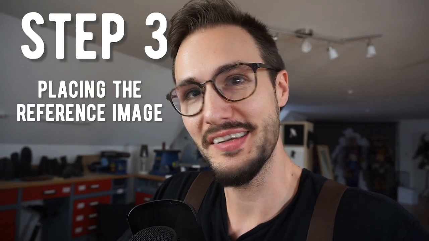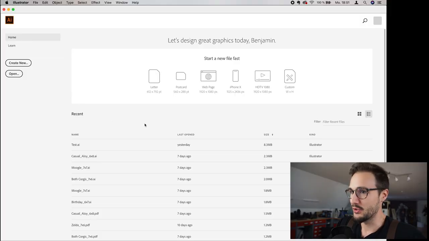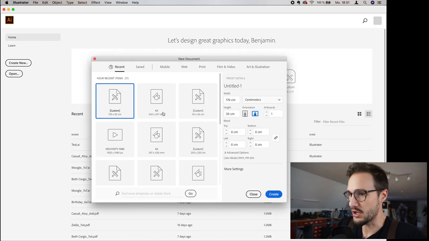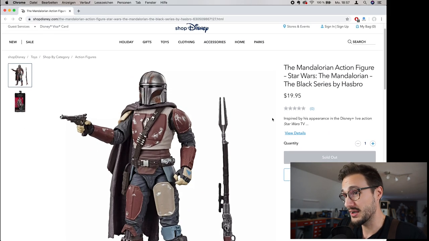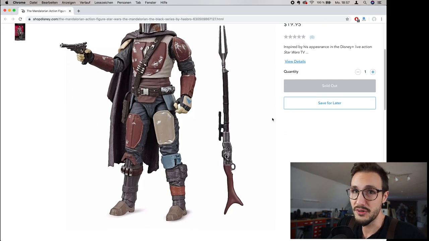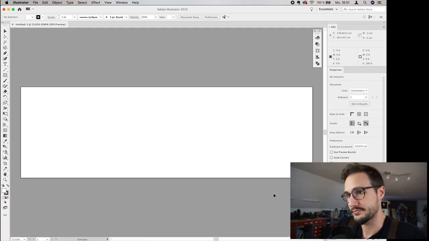Step number three, setting up and scaling the reference image. So this is what Illustrator looks like when you first open it. To begin, we will need to create a new document, a blank page, so to speak. Based on the action figure I saw, the rifle of the Mandalorian is about 60 inch or 150 centimeter long. So I'm gonna create a document large enough to fit that in. You can always change this at any point though, so it really doesn't matter that much for now.